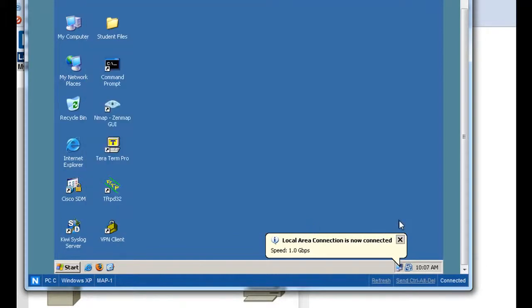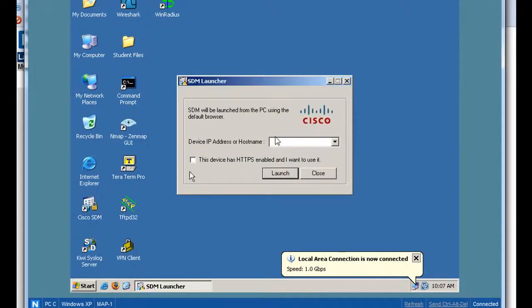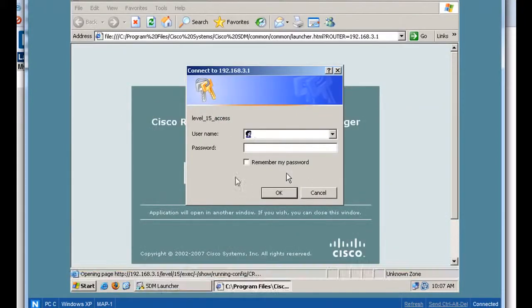Now let's see if we can contact the router using SDM. So we'll fire up Cisco SDM. We'll put in the IP address of the router. And it wants a level 15 access password. And it didn't work. So I don't have level 15 access. I tried to put in the password recommended in the curriculum, which is cisco12345, and it didn't work. So I'm going to try something else.